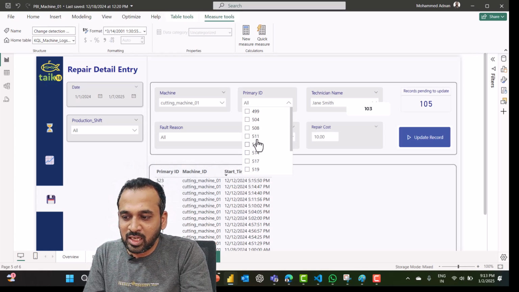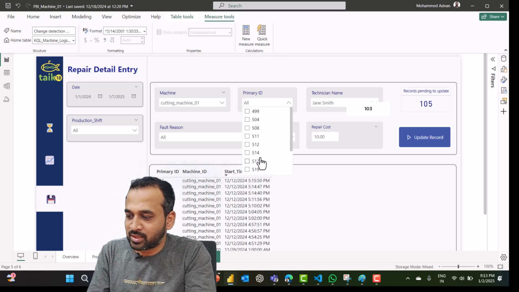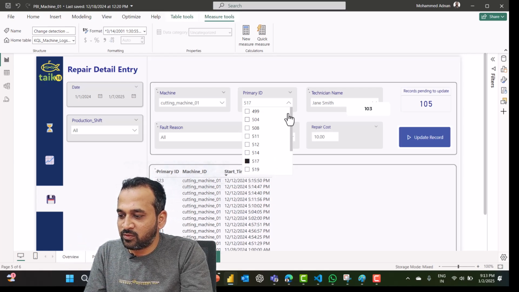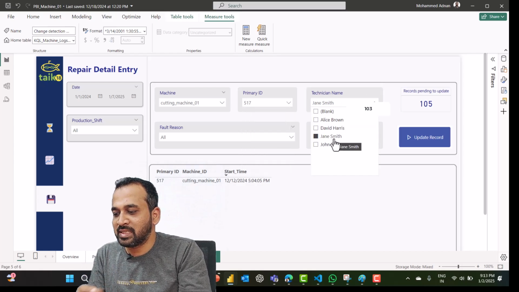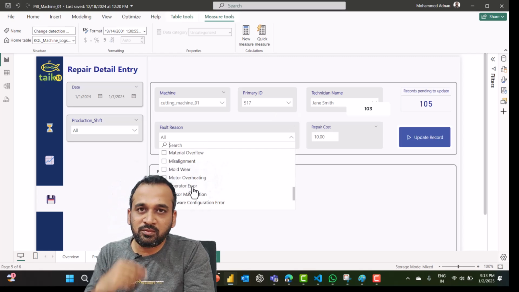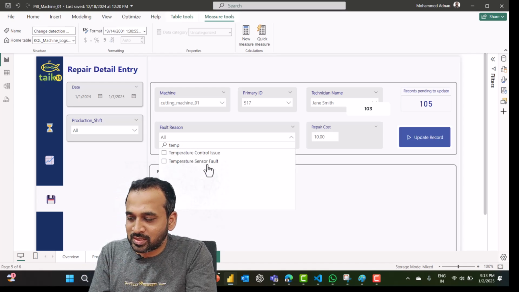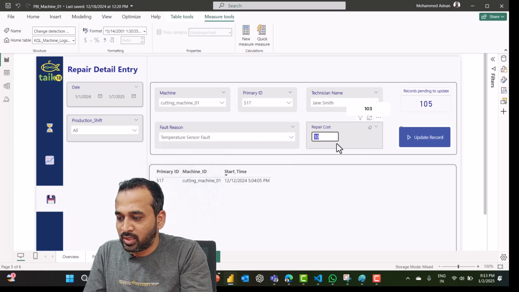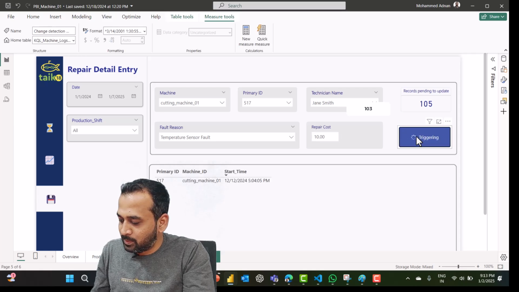Totally you can see we have 103 records here, and this is the primary machine name which I selected, and you can select the number of transaction records. For example, if I select here, and any one technician is going to work on this particular problem, they can select here, like James Smith, and select the reasons for that. These are all coming from the master tables. For example, temper sensor fault, that's the reason for this fault. And they can also fill in the repair cost here if there is a cost involved. For example, I'm entering 10 here, and then click on update record.